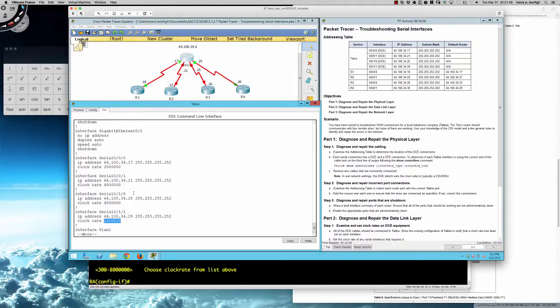I apologize, I'm coming down with a cold here. Excuse me. All right, so that's a quick look at the telco router.